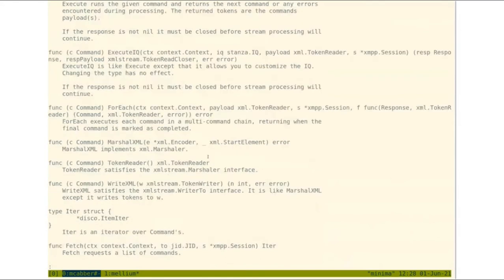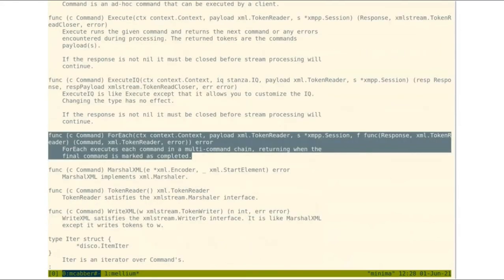But anyway, so the for each is just kind of a nice helper that does the whole process for you. But you could also just send a command, get back a response, call next to get a new command, send that one, get back a response, and do it all yourself if you need more customization.